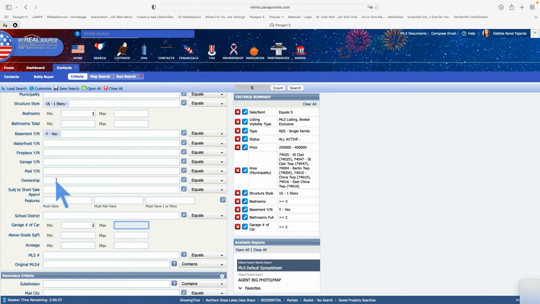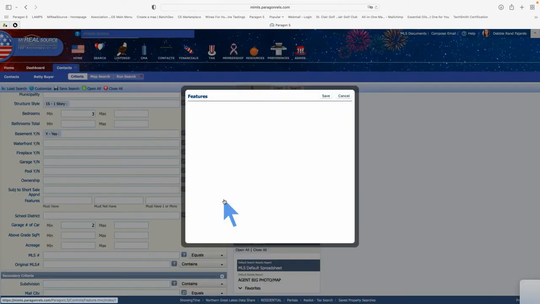Pool, no. Ownership, subject to short sale, not a big deal. Now, don't forget your feature codes. These are some very important pieces in here. So I'm going to hit the magnifying glass to see what's all in here. There are 3 columns in each. So it's a must-have, must not have, or hey, as long as I get one of these, I'm good. So let's go ahead and hit the magnifying glass.